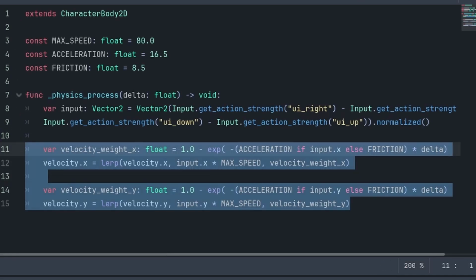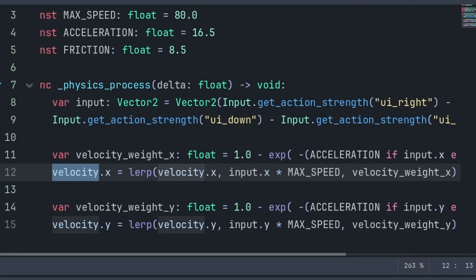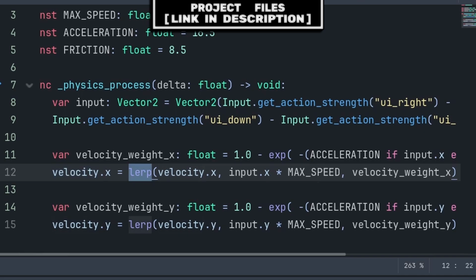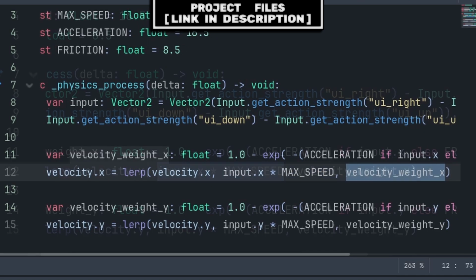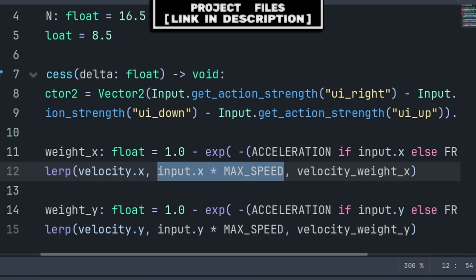For both axes, we create a variable for the lerp weight, then we set the respective velocity axis to a lerp, which smoothly moves the first value towards the second at a speed of the weight. This second value is simply direction multiplied by max speed.